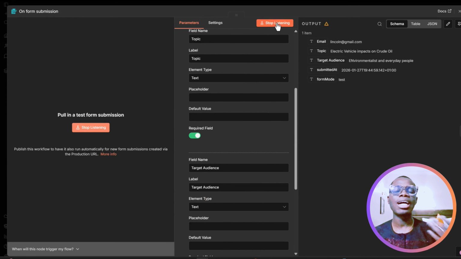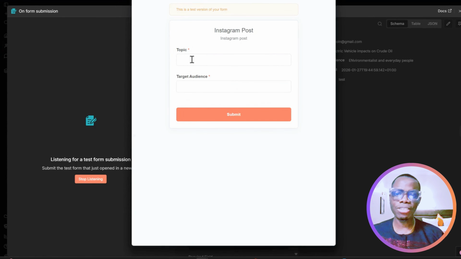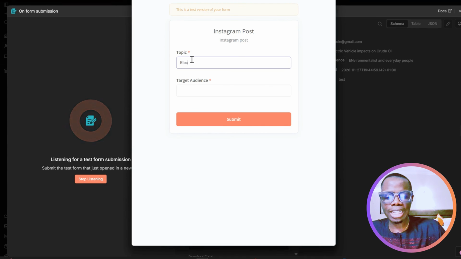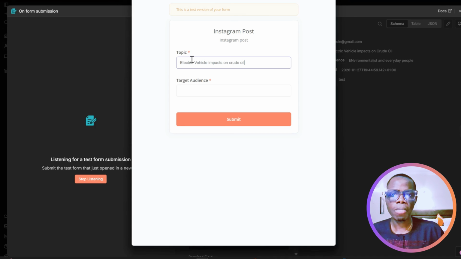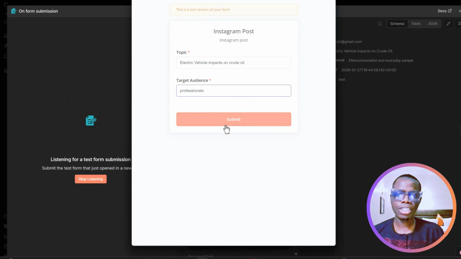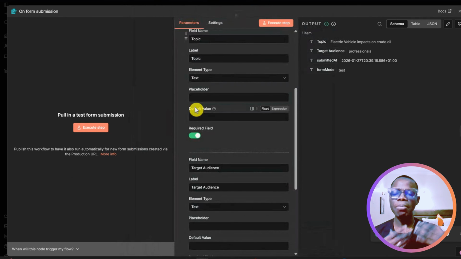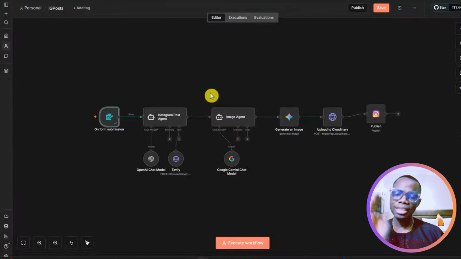So if I execute that, it should bring up the form, and then I'll be able to type my topic and of course the target audience. So let's say electric vehicle impacts on crude oil. Okay, and then I say professionals. That's all. Then I submit. So that is the first node. I want to type my topic in the on form submission, and then from there send into the Instagram agents.